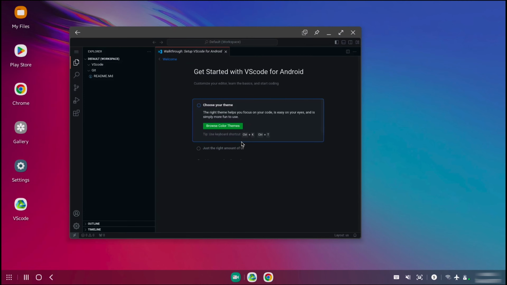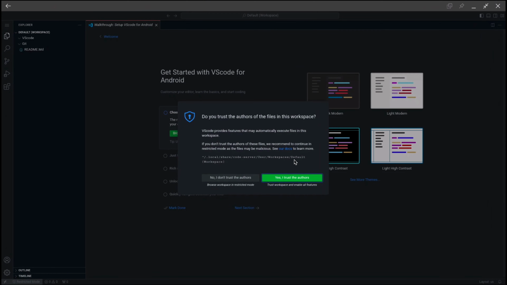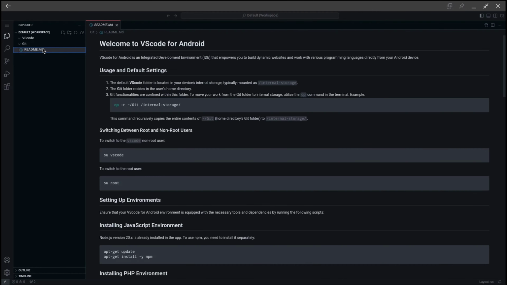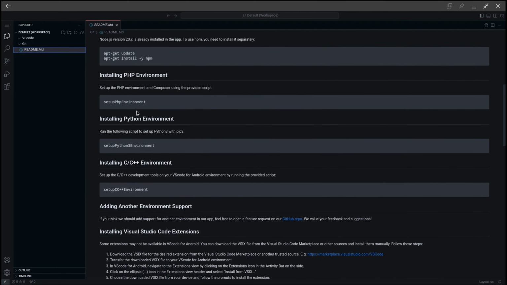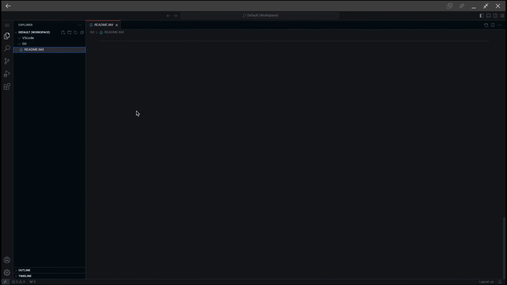On the main interface, you'll see the Startup Welcome page, same as the desktop version. Here you'll find an app usage guide file with the name irdm.md. Be sure to check it out. It contains essential guidance for setting up various programming environments like C++, Python, and JavaScript.